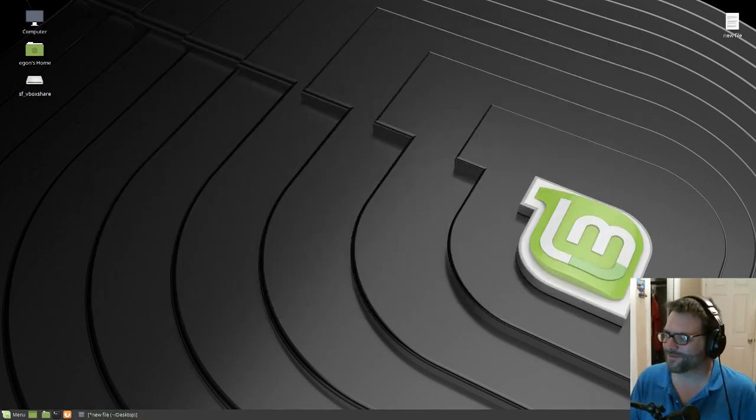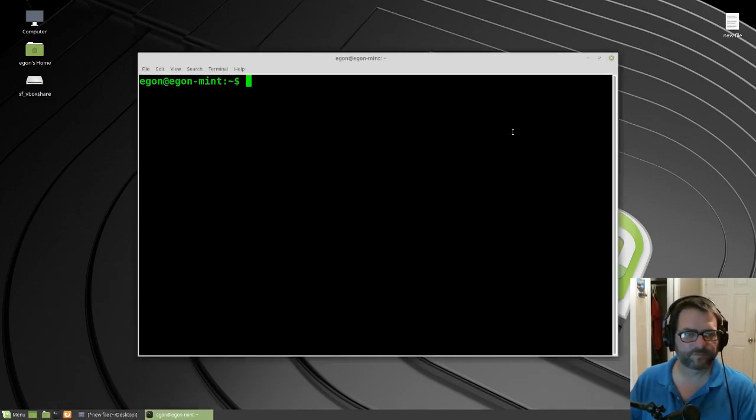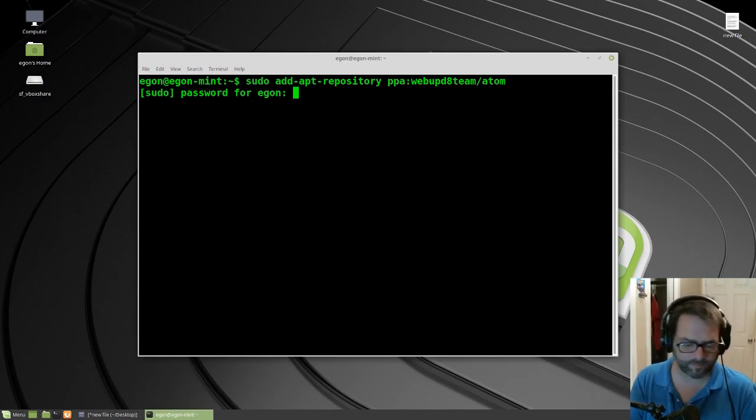Now it's time to install Atom, my personal preference in an IDE or code editor. Let's open the terminal once again and type in sudo add-apt-repository ppa:webupd8team/atom. Now we're going to put a password in.